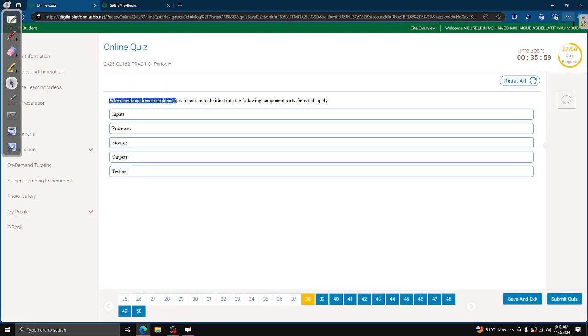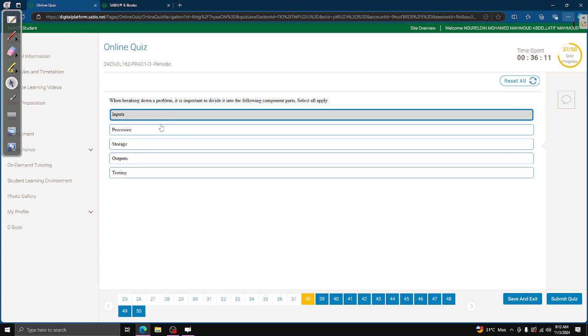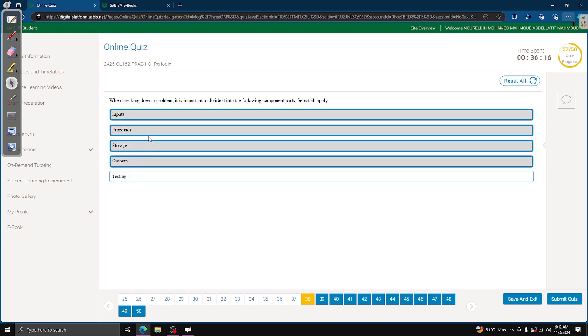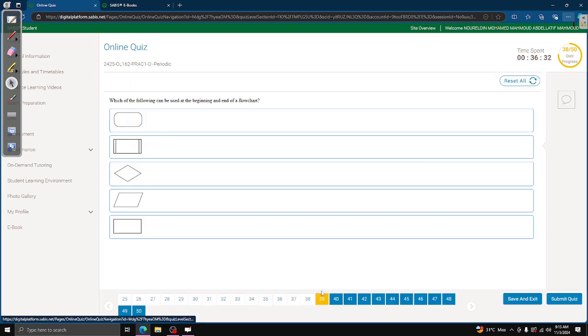When breaking down a problem, it is important to divide it into the following component parts. Select all that apply. There's 4 main components you need to focus on when breaking down a problem: the inputs, storages, processes, and outputs. Inputs, I think you know that is the user inputs and everything. Same thing with outputs. Processes, all of the mathematical operations that might be done, all of the logical operations, etc. Storage is any data that has to be stored for the program to work.